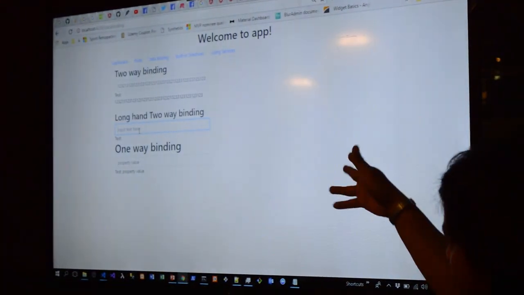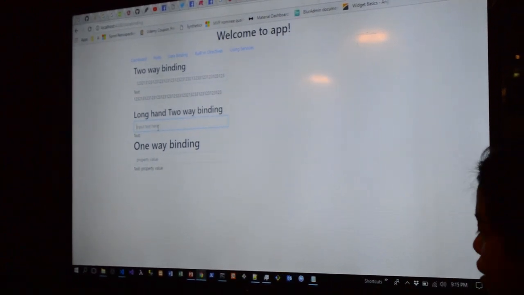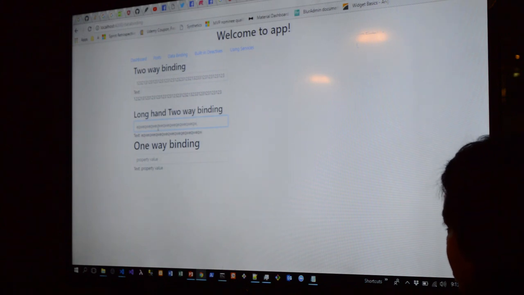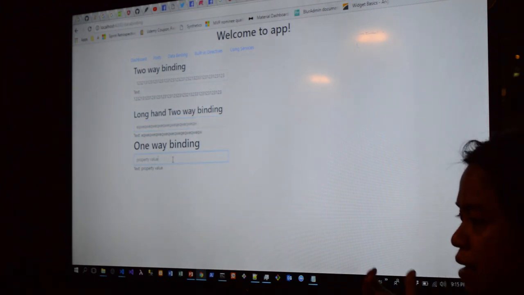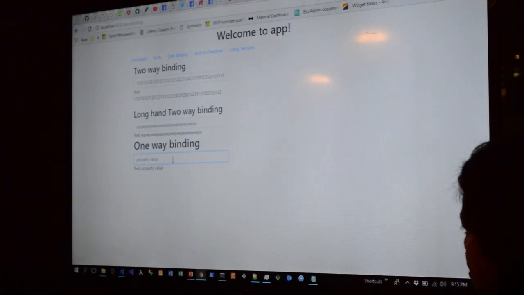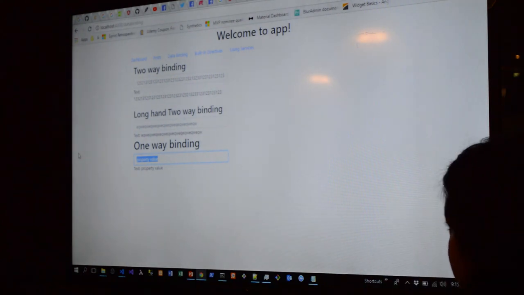So this one is a longhand two-way binding. The reason why I put it longhand, I'm going to show later behind that. But it does the same thing. And also the one-way binding, which is from your model, it will bind to any property or any HTML tag. So in this case, I just put it in the input.